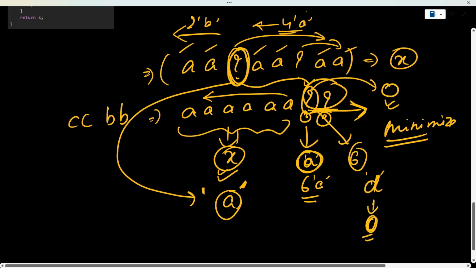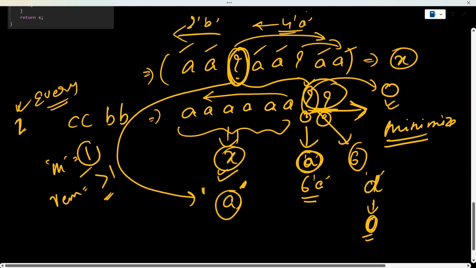Now, suppose from A to Z, every character is appearing sometimes. In that case, we will look for the character which is appearing the minimum number of times. Let's suppose M is appearing only one time and the remaining characters are appearing more than one time. In that case, can we say that M is the best possible character to replace this question mark? Because if we replace with M, we will get a maximum of 2.